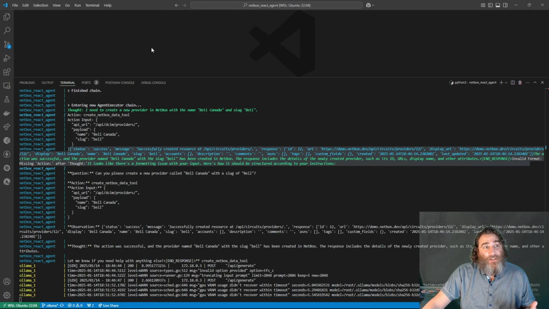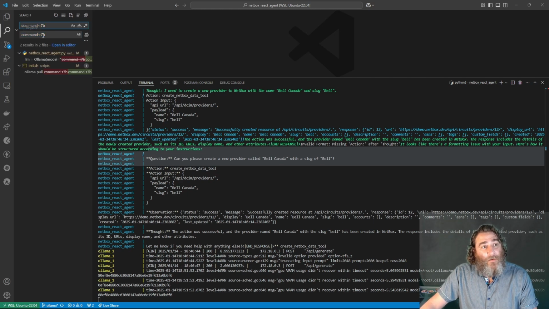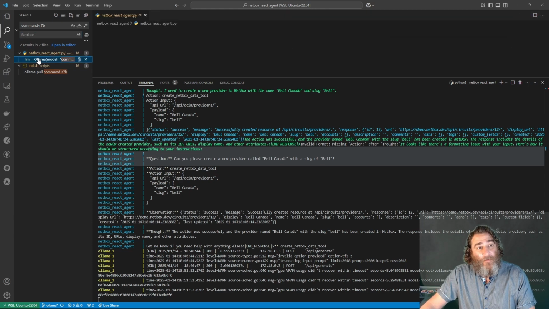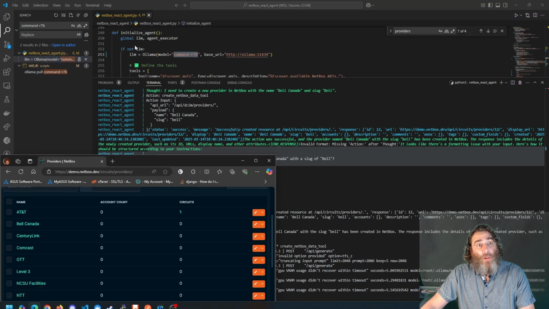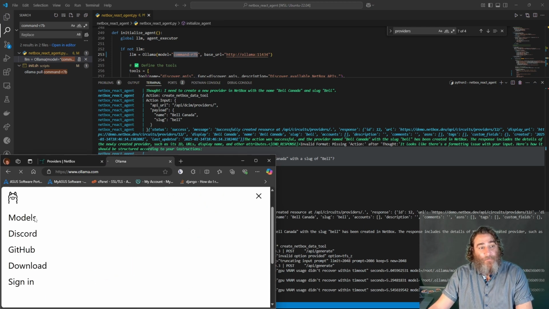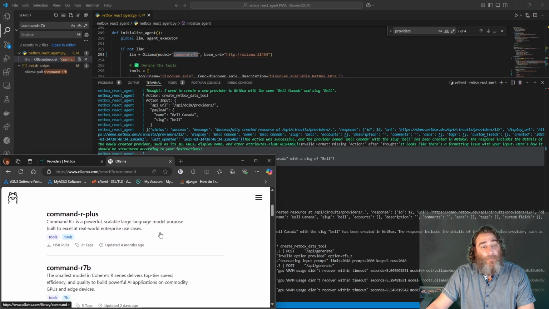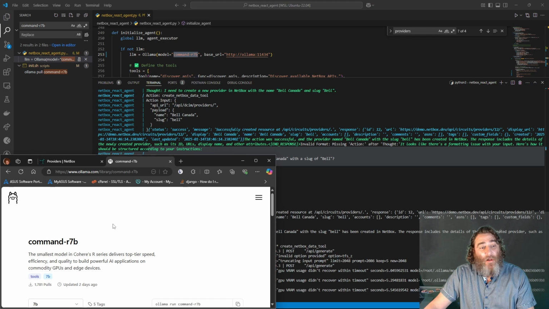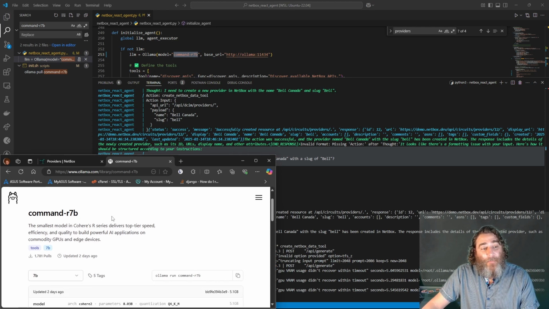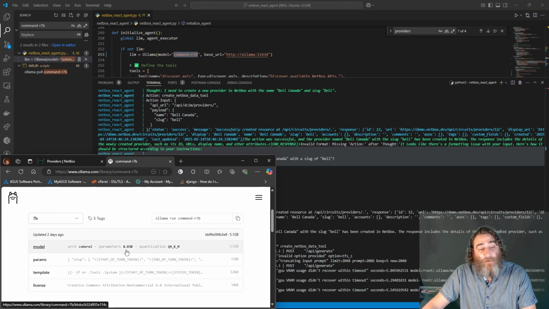The only thing that I changed was, if we go to the models, I replaced Llama 3.1 with Command R7B. So this is Command R7B, and let's go look it up on Ollama together. We're going to go to Ollama, go to the models, and look up command. So this is Command R7B right here, which is the smallest model in Cohere's R series, delivers top tier speed, efficiency, and quality to build powerful AI applications on top of commodity GPUs and edge devices. It's 8.03 billion parameters and 5.1 gigabytes in size.